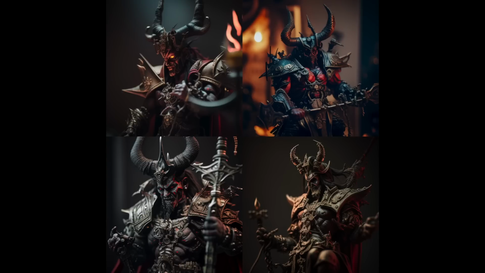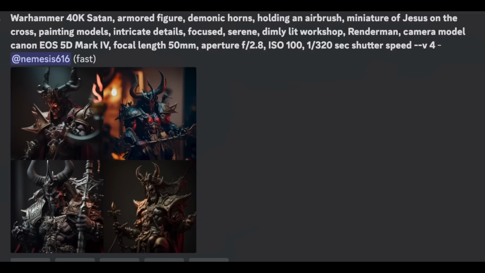To generate this image, the person gave it a lot of information. Warhammer, 40K, Satan, armored figure, demonic horns, holding an airbrush, miniature of Jesus in the cross, painting models, intricate details, focus, serene, dimly lit, workshop, RenderMan, camera model, Canon EOS 5D Mark IV, focal length 50mm, aperture f2.8, ISO 100, 1/320th of a second.